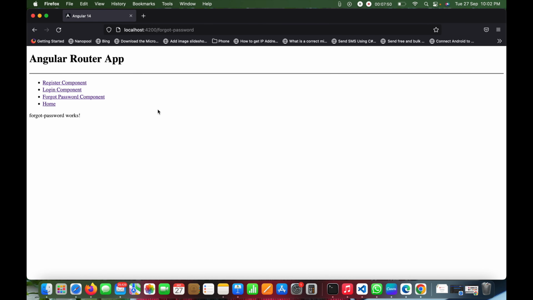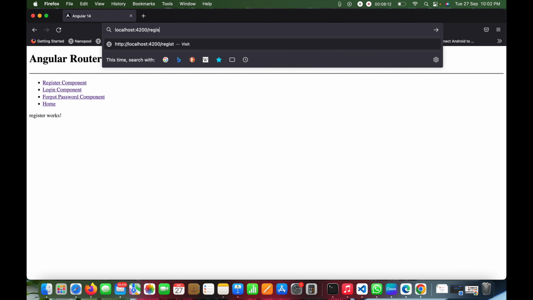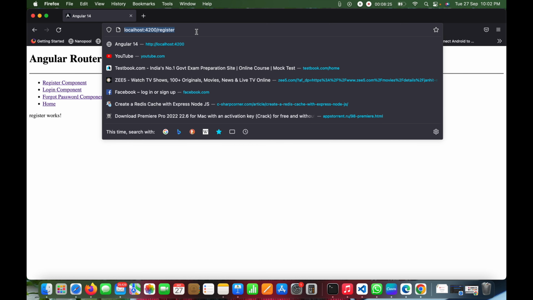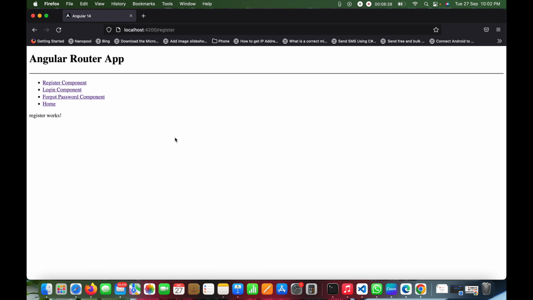Okay, so you can see now home is here. Once I click on home, you can see it is not showing anything here. It is coming empty. Okay, once I click forgot password, then again it will display forgot password, then login, then this one. Okay, and let me refresh this. Okay, and you can see it is working perfectly. By default home is coming. Okay, when I click on register and then refresh, it is working fine as expected.